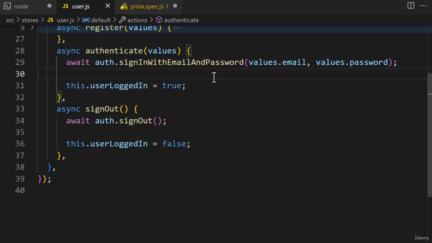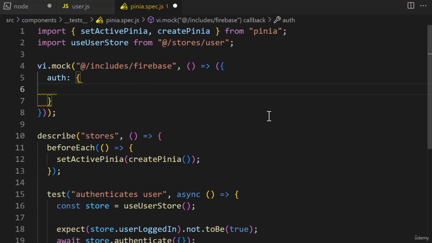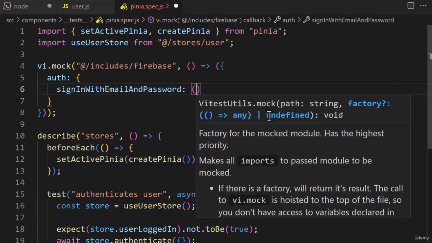Luckily, this process is very easy. We're going to modify the object we're returning in our function. We're going to mock the auth.signin with email and password function. Add in the auth object. Inside the object, add the sign-in with email and password function.